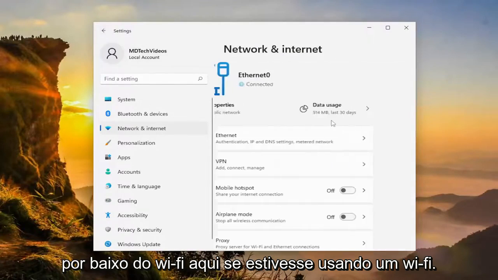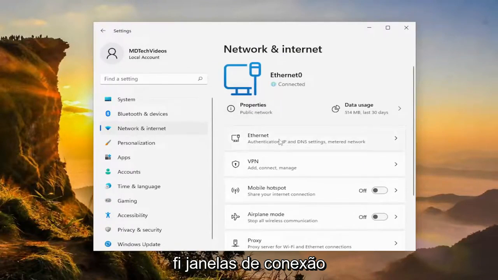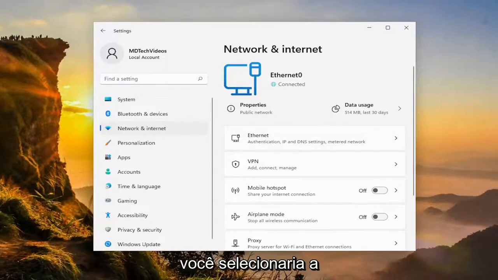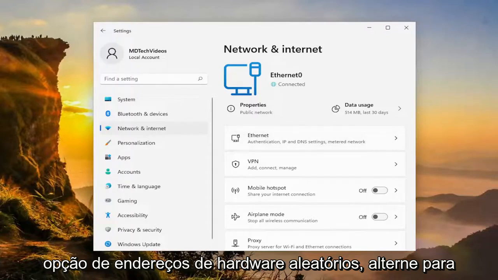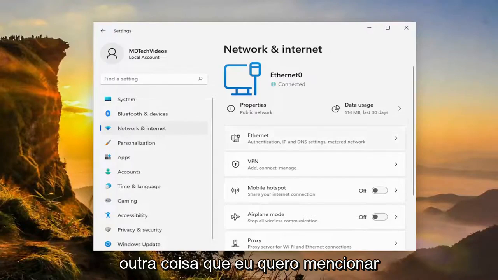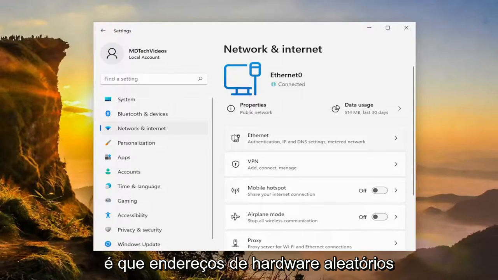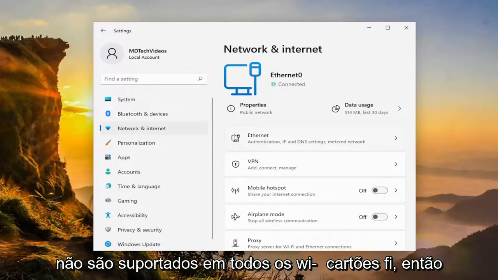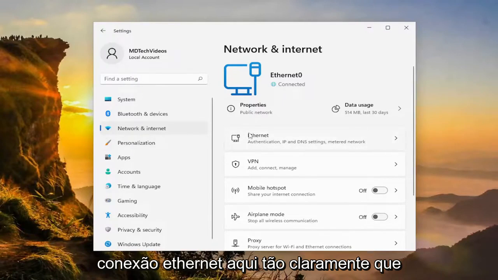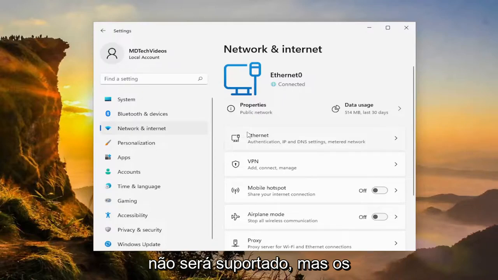So again, you would go underneath Wi-Fi up here. If you were using a Wi-Fi connection, Windows would identify that. You click on it, and then you would select the random hardware addresses option. You toggle that to the on position. One other thing I do want to mention as well is that random hardware addresses is not supported on all Wi-Fi cards. So that's certainly possible, but in our case, it's because we're using an Ethernet connection here, so clearly it's not going to be supported.